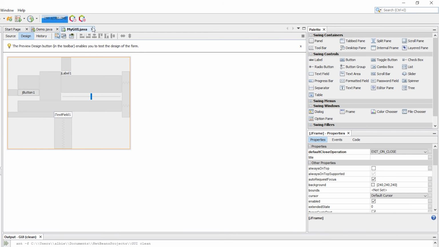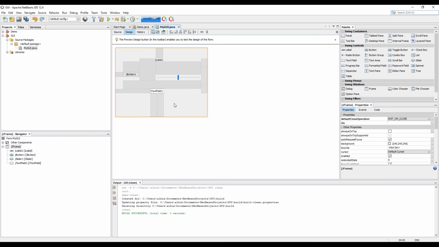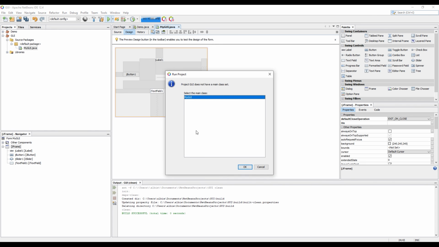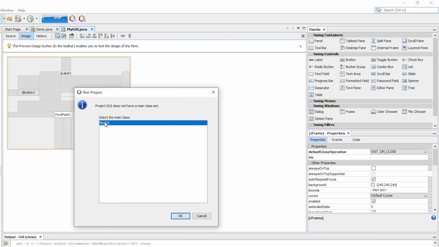And in order to view this application that we are creating, once again, all we need to do is hit the play button or the run button right here. And we're going to select this as our main class, the MyGUI. So we hit OK.